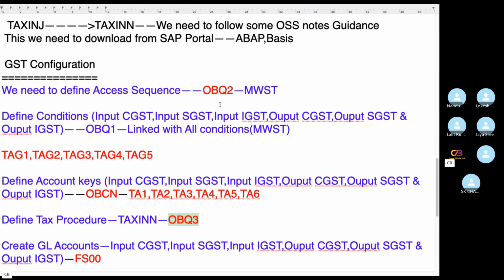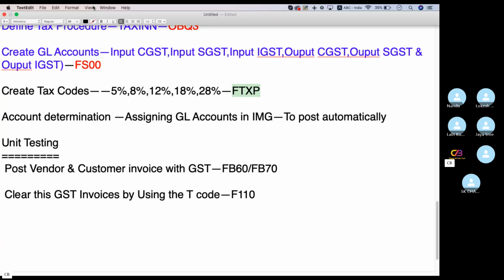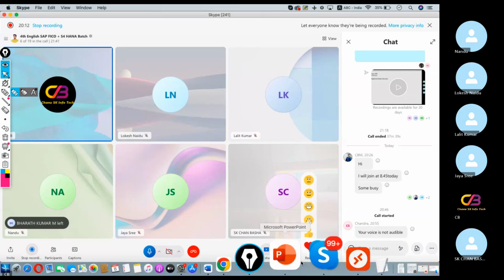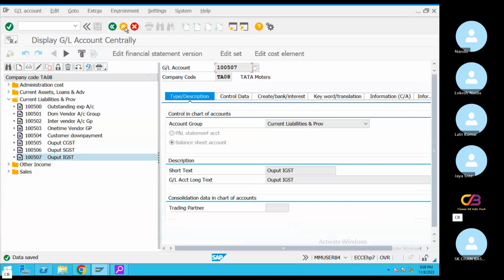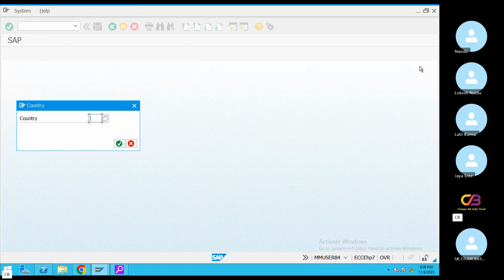T codes are also given. So now we need to create tax codes. Tax codes we need to create in FTXP. Okay, in FTXP we need to create tax codes. Now you just go to FTXP. Okay, so give your country and tax codes.